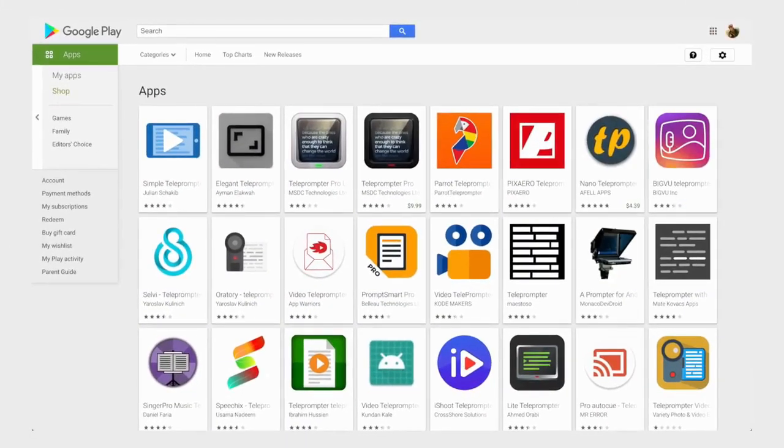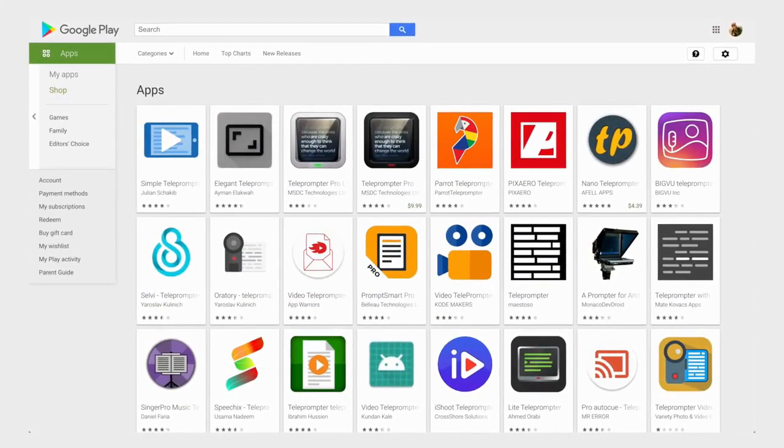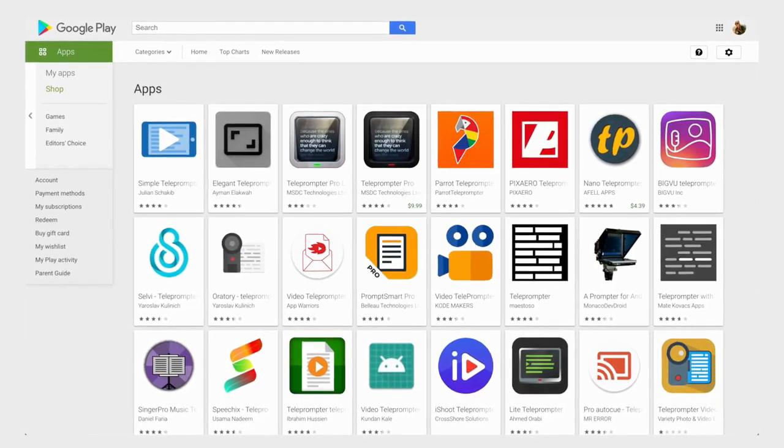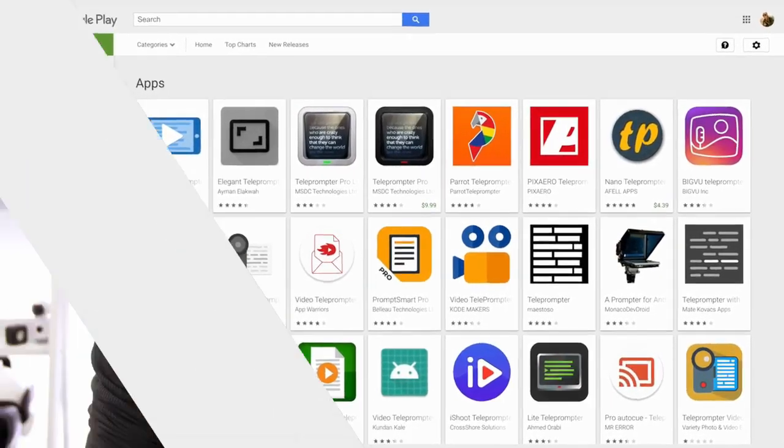So getting to the apps then, there are an absolute ton of these in the Play Store, and I have to say that most of them are absolute crap. Yes, they will let you record a video using the front-facing camera on your phone, and yes, they will put your script or your dot points or whatever else on screen so that you can read it.